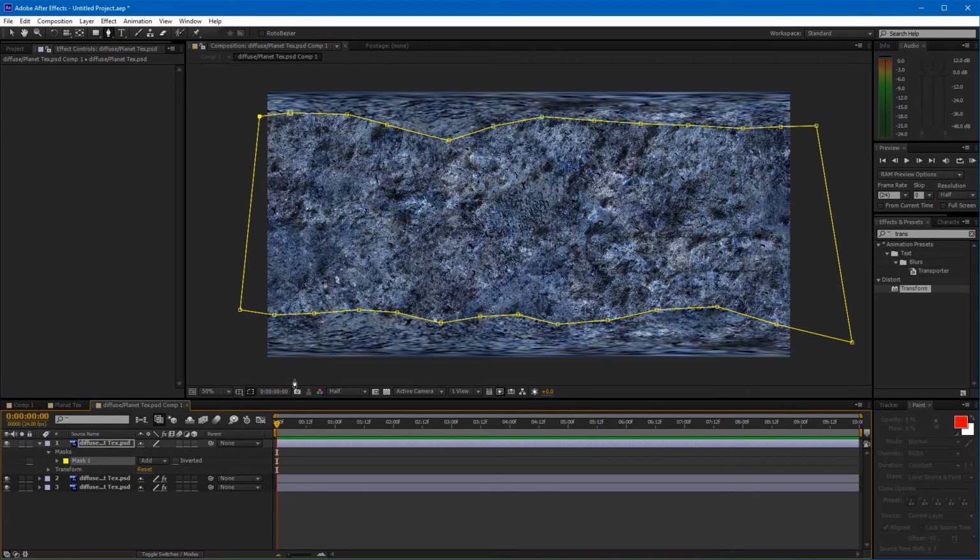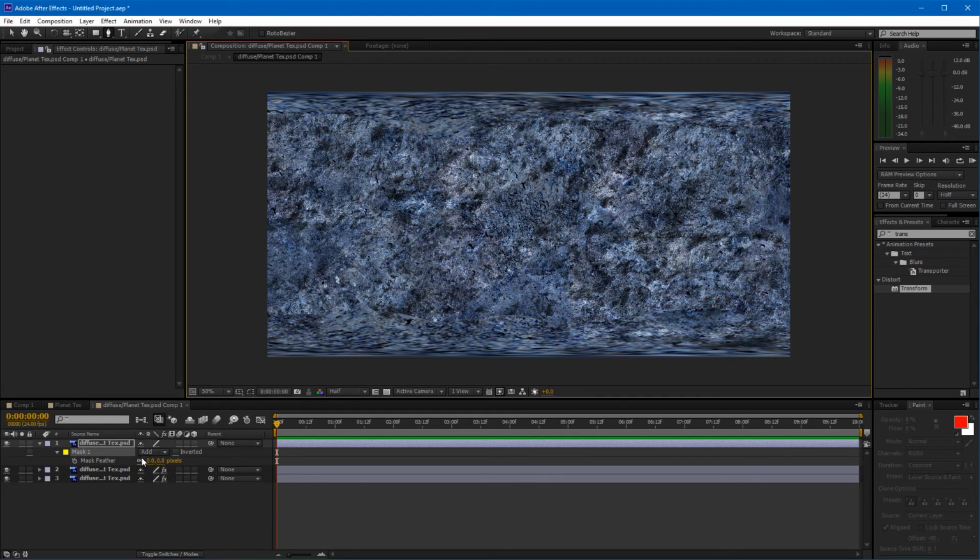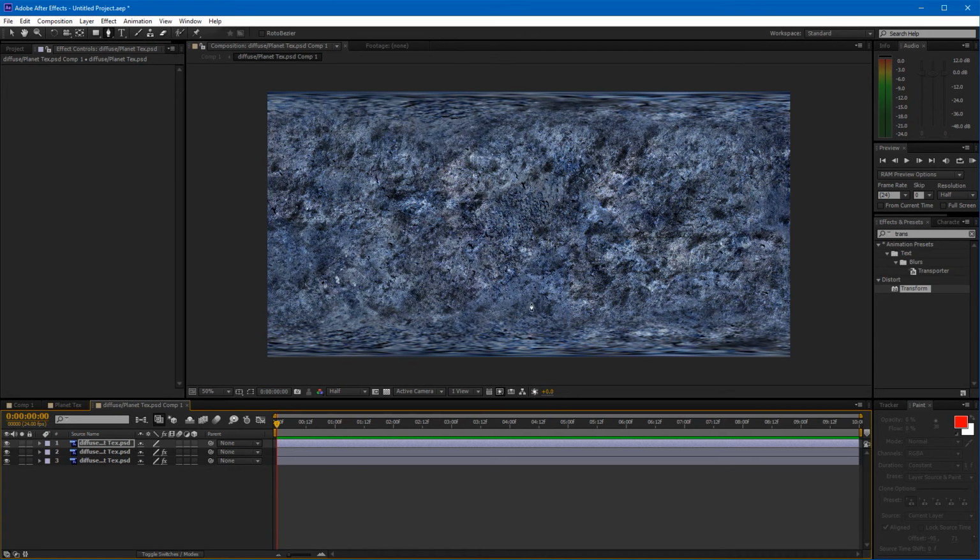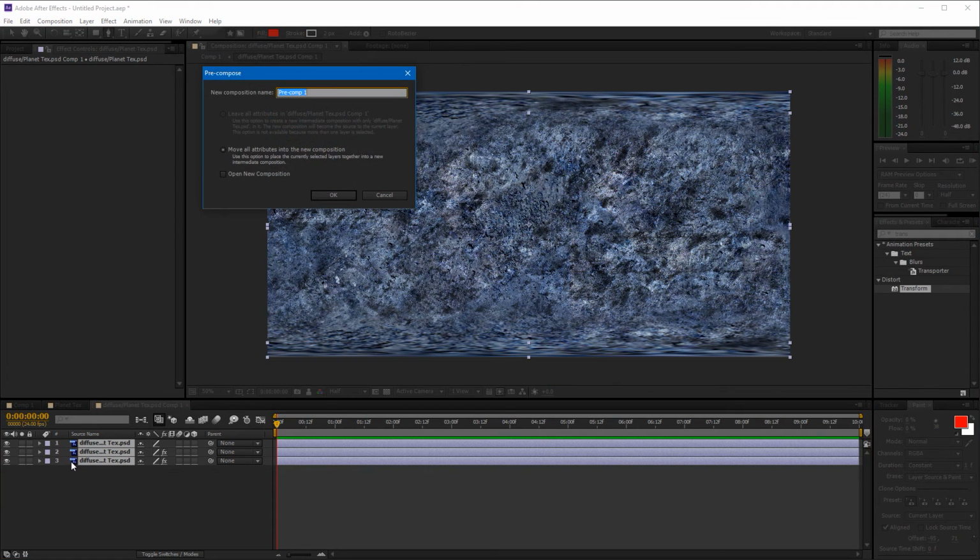Alright, we'll turn this on. And I'm going to hit F for feathering. And I'm going to feather this out just so it blends nicely like that. And there we have our polar version of this. So let's take this, let's pre-compose it. Move all attributes. I'm going to call this one polar.